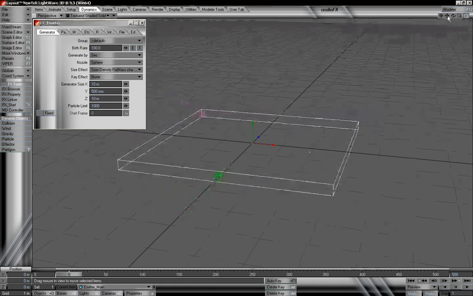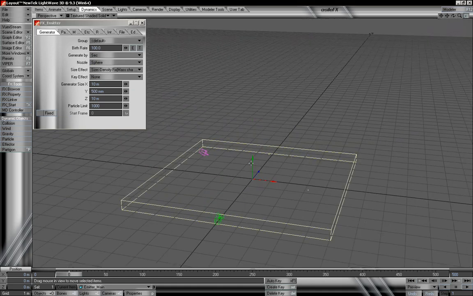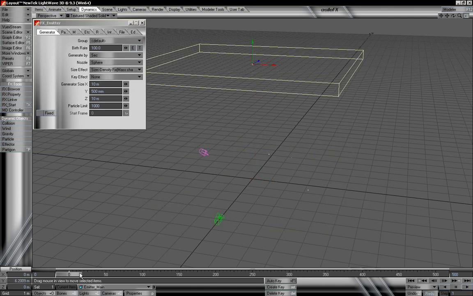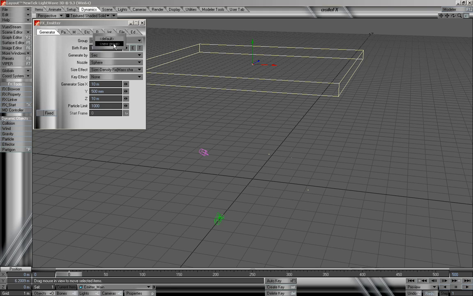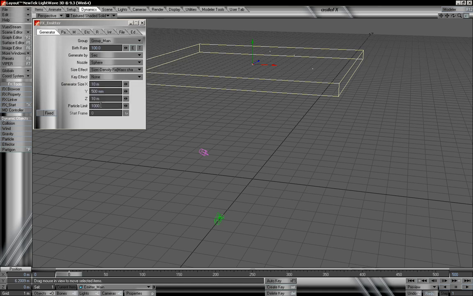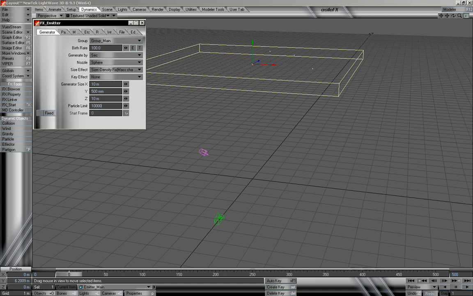I'm going to zoom out just a little, and I want to move our emitter up a little bit higher. And we're going to set up our group. Let's just call this group underscore main. And now I want to increase our particle limit to 10,000, even though we're probably not going to be using that many particles for this group.